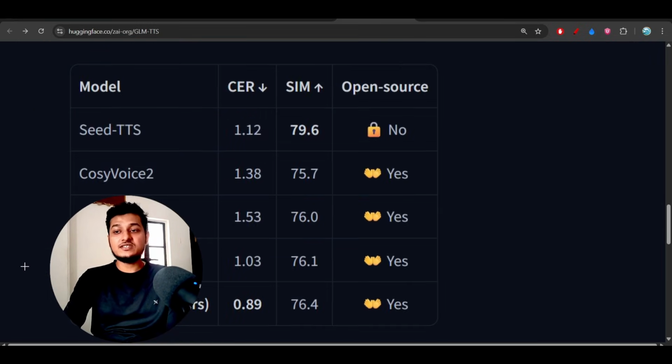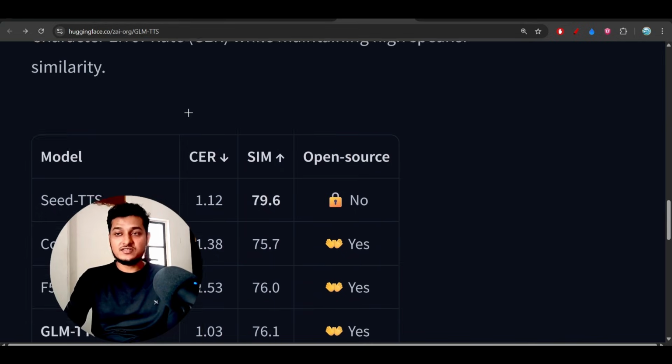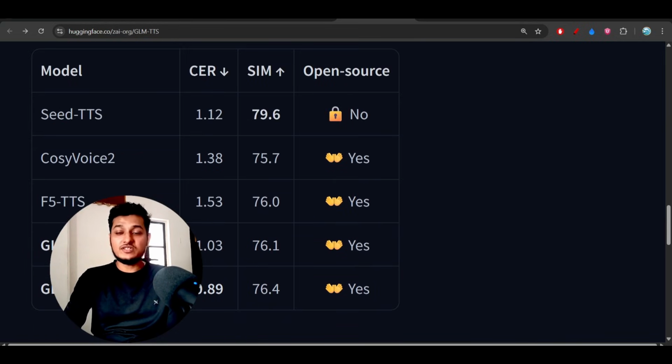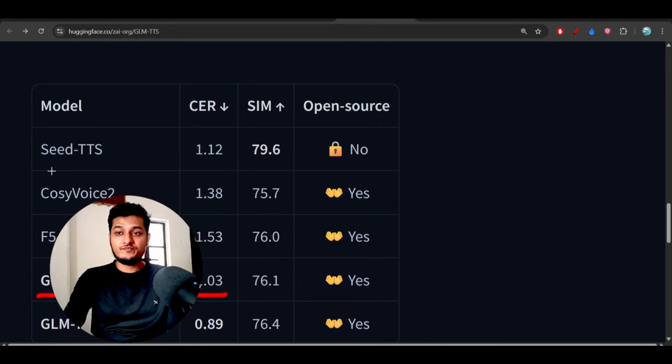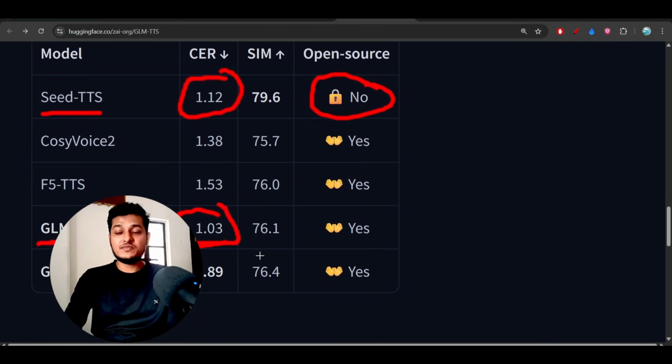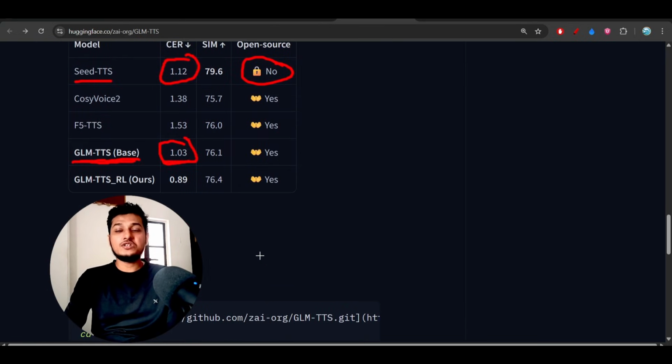And the interesting thing is that CER is the character error rate. In the case of this open source GLM-TTS, it has a lower error rate than the closed source. Here you see CosyVoice is a closed source model, but it has a high error rate. But GLM-TTS is the open source model and it has a lower error rate than the closed source. So it is a great achievement for GLM, and I think you should test this model.